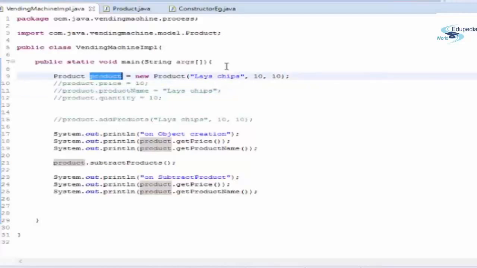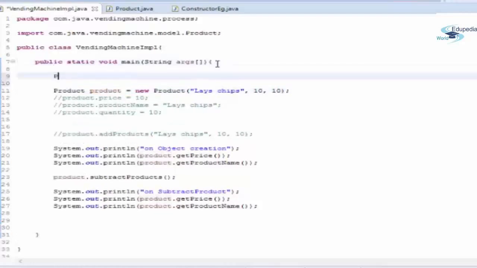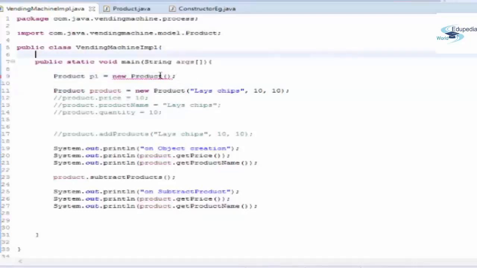Now let's take a scenario where I do have to create an object of Product, but I do not want to initialize the values there. Maybe I'll get the values from the user later on, but I need to create a product as of now just to perform something on that. So let's try creating another object of the Product class. The name I'm giving is P1 equals new Product. Fine. You can see it's giving me an error.